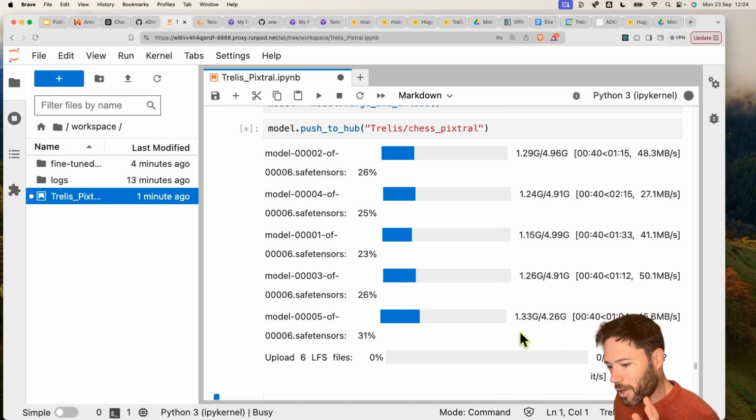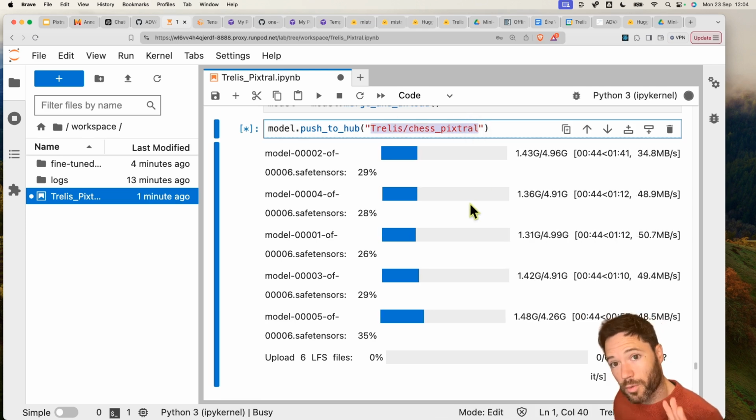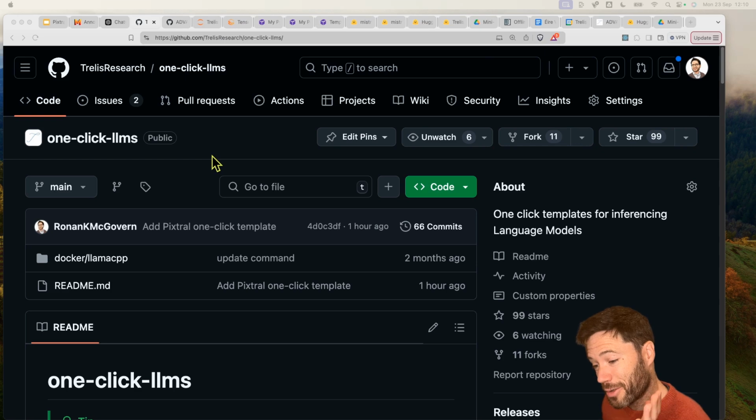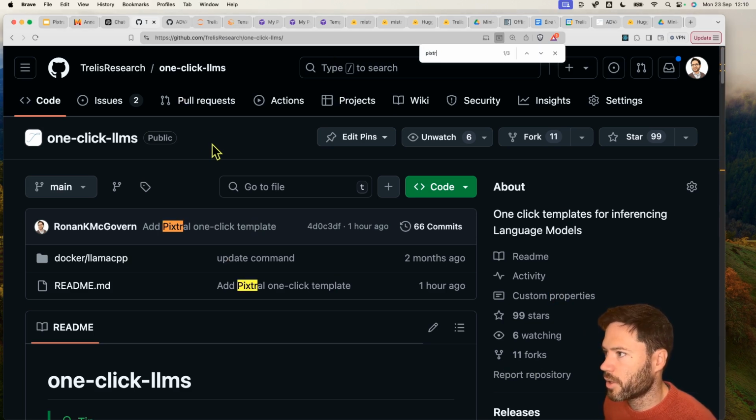For the next part of the video, I'm going to show you how to run inference on this model. So let's move right on to that. I'll now show you how to run inference not just on that fine-tuned model, but on the base Pixtral model. To do so, I'm going to go to One-Click LLMs and pick out Pixtral. So just do Control F and Pixtral.